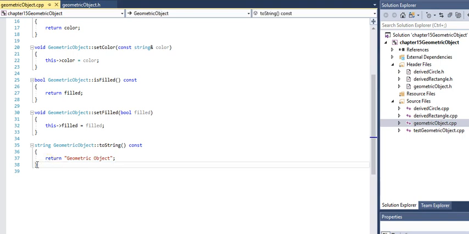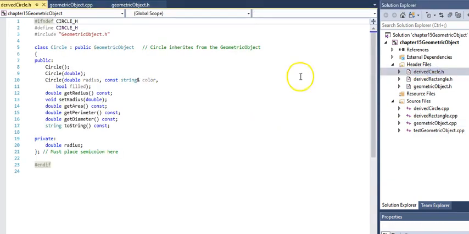Next, we'll derive new classes from this base class, GeometricObject. The first new class that we're going to derive from the base class is called circle. So let's go to the header file for the circle. Here's the definition of the circle class. Line 5 shows circle, public GeometricObject.